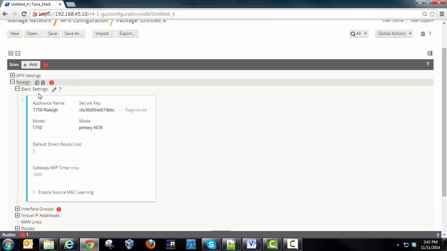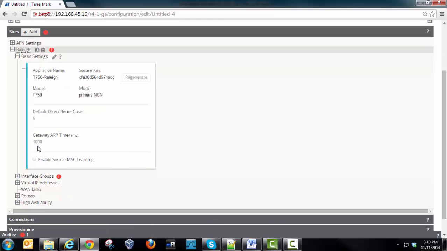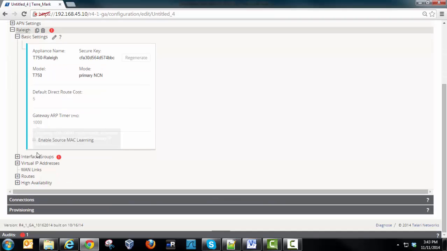And we'll start off with basic settings. So those were our basic settings, and then grayed out we have some direct route costs of 5 and our gateway ARP timer of 1,000 milliseconds, or once per second we'll ARP out. Enable source MAC learning, we won't need it for this scenario. Basically it just tells the Tulare, hey, act like a dumb switch without spanning tree. Let's get into what we do need though.